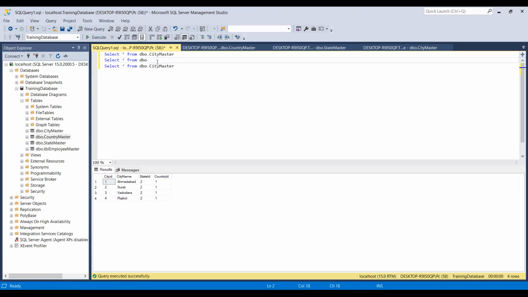Just go and call country master. Let's see what data we have for country master. Yeah, I do have India and United States.